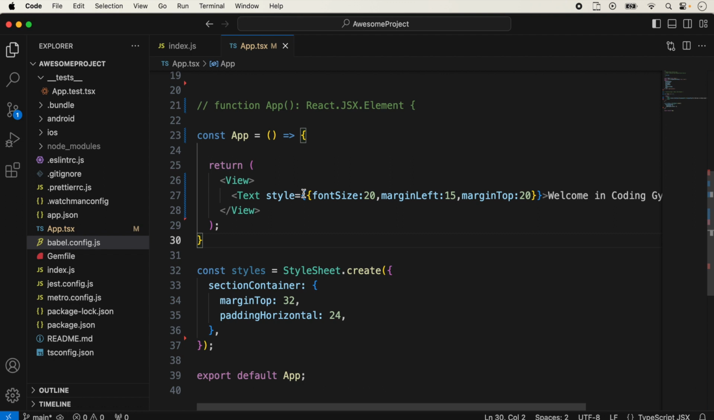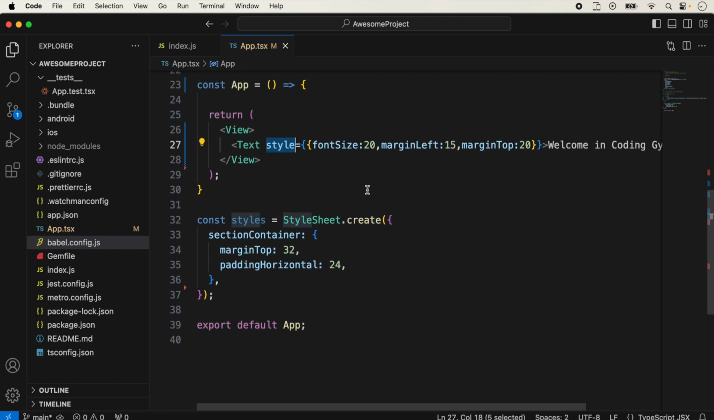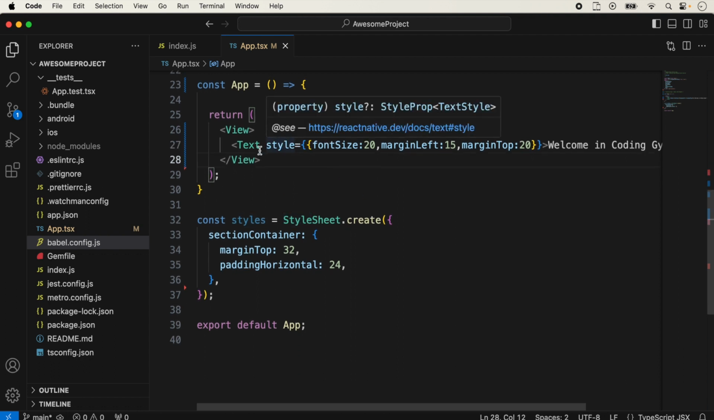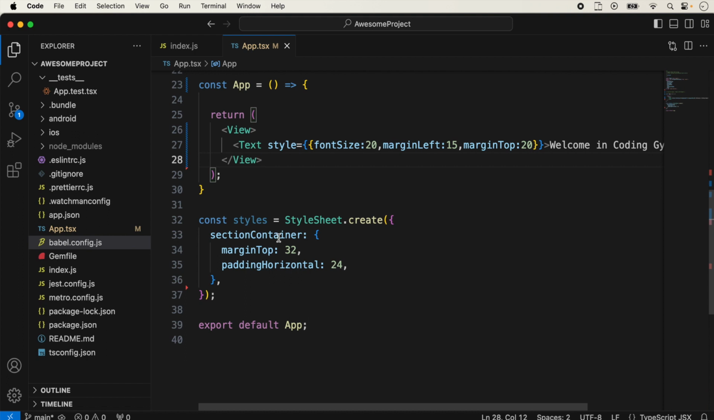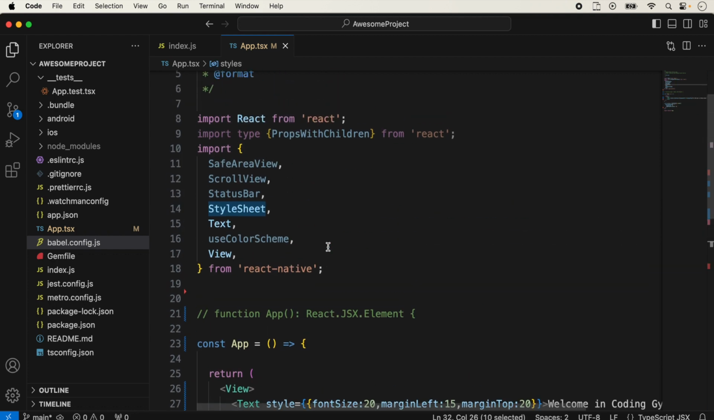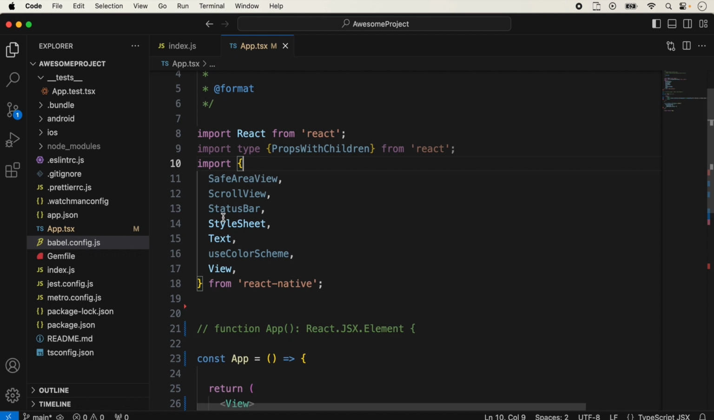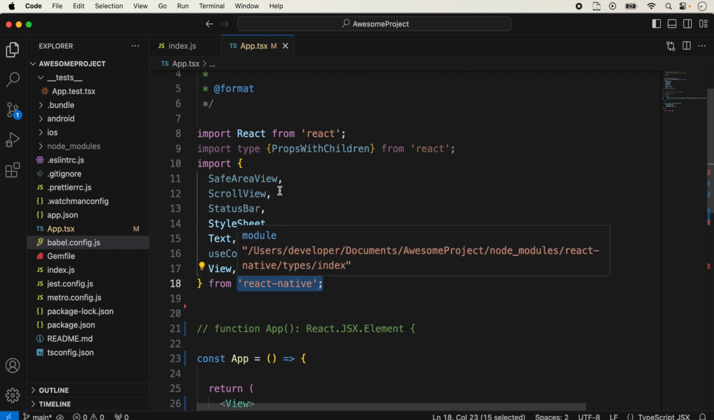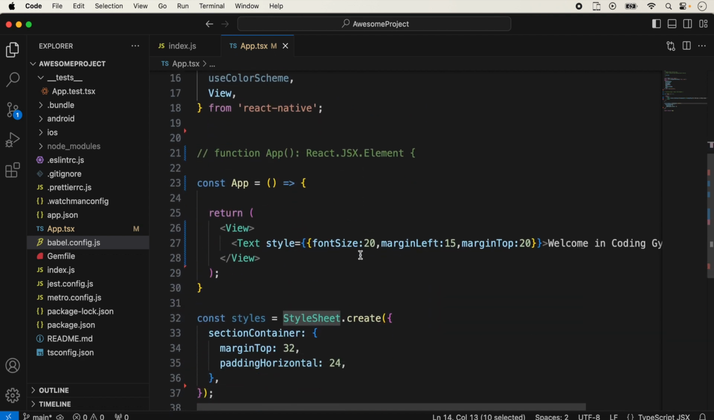This is actually the style. Like in React we use CSS, so here we use the style. So we can use the style inside the text here, or you can use the style outside. Suppose the style is given here and you want to use this style. For the style you need to import StyleSheet. StyleSheet actually exists inside the React Native package, so you can directly import StyleSheet here.